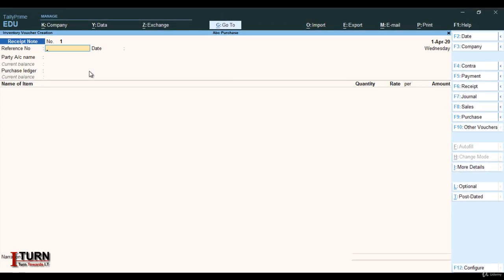Now the first thing that you will have to mention is the reference number which has been provided by the supplier. So I am randomly typing 123. After that you will have to mention the date. It's by default coming 1st of April, the same date when we have processed the purchase order. But generally we receive the item after, let's say, 10 days or after, let's say, 1 month. Whatever date you need to mention, you will mention over here. Now I'm keeping it 1st of April only.